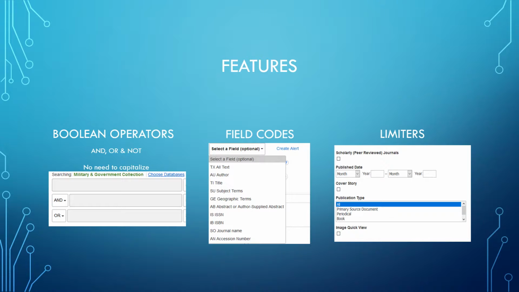Another feature is, along with the keyword search, it gives you the option of narrowing it by field codes. So instead of choosing all text, you could search by author or title, and perhaps something else like a subject or geographic term.